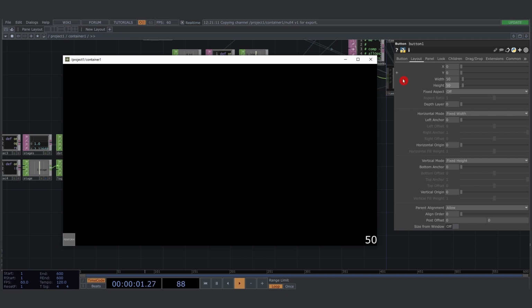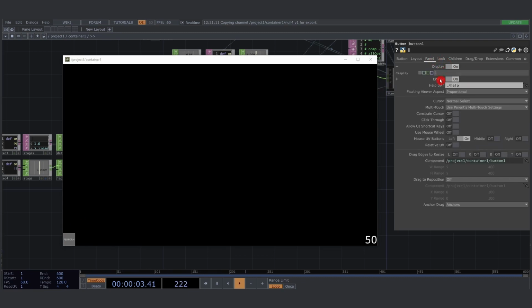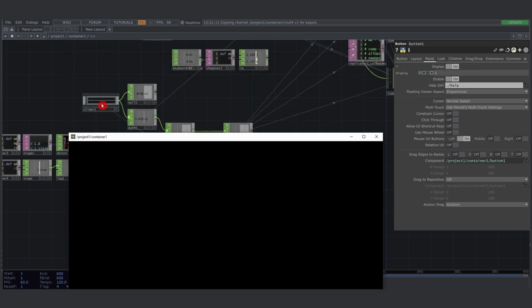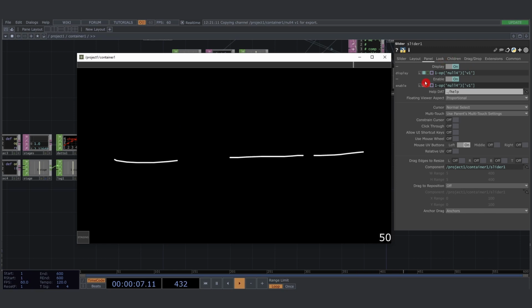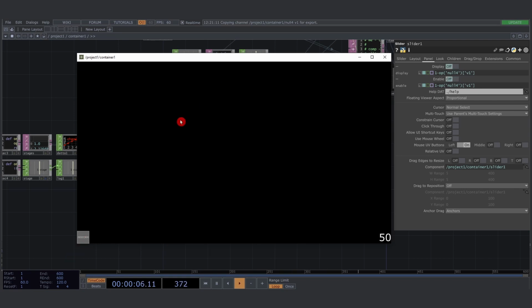So if we are in perform mode, display is deactivated, enable is deactivated. If we are in staging mode, they're activated again, so we can do our staging, store the stages or the keyframes. If we go into perform, everything is nicely hidden and we can just use the keys on our numeric keypad.